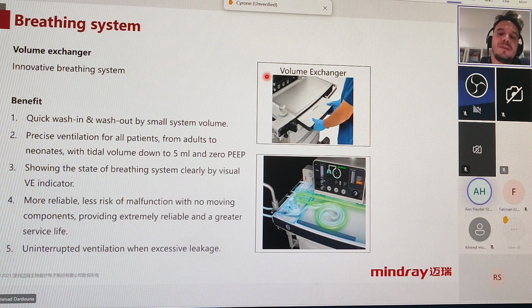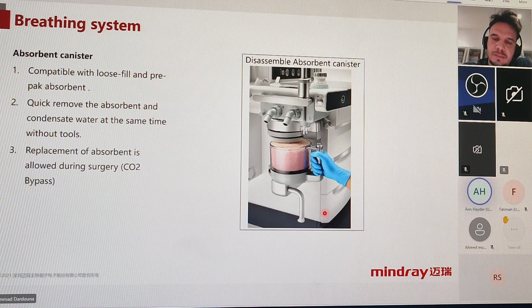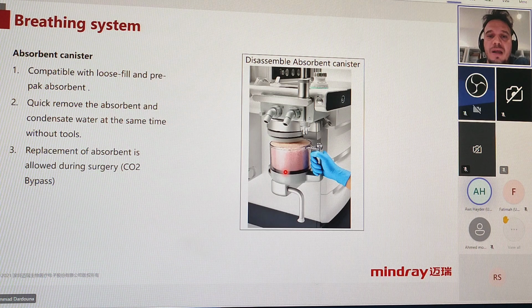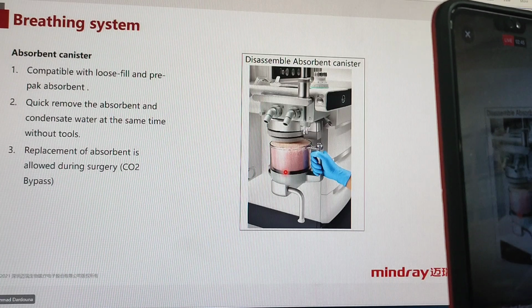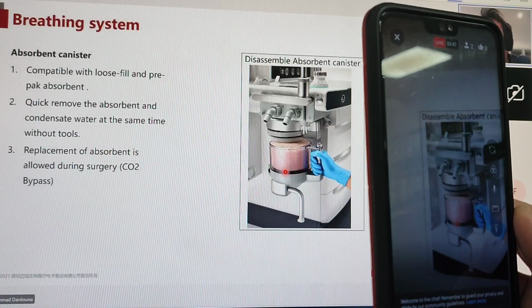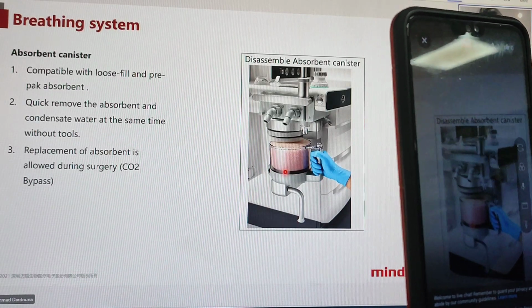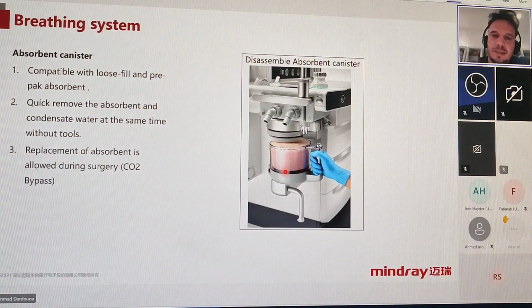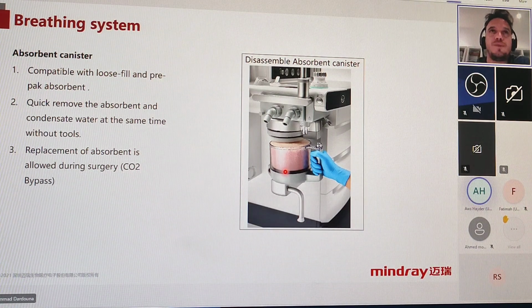What is the difference between loose fill and pre-pack? Actually, pre-pack means it's a disposable soda lime canister. We call it pre-pack because this canister comes packed already and you just remove the pack and install the canister. There is the part number of accessories for the pre-pack soda lime canister.